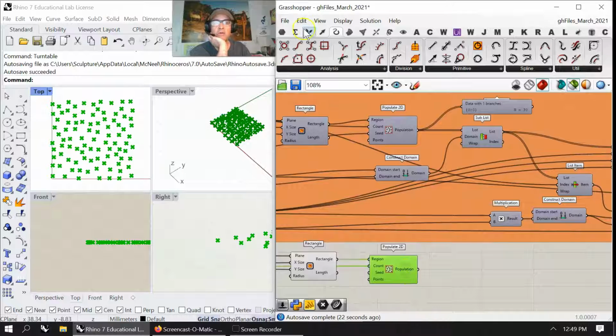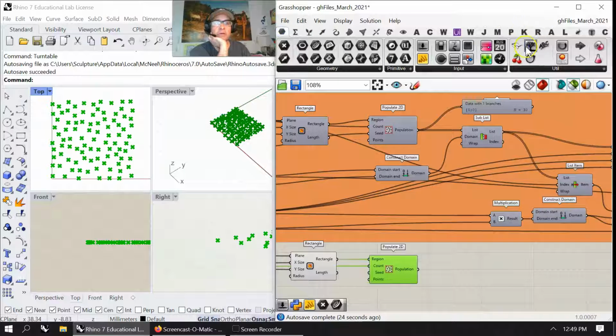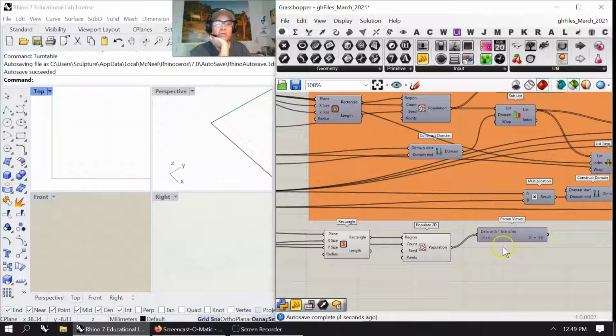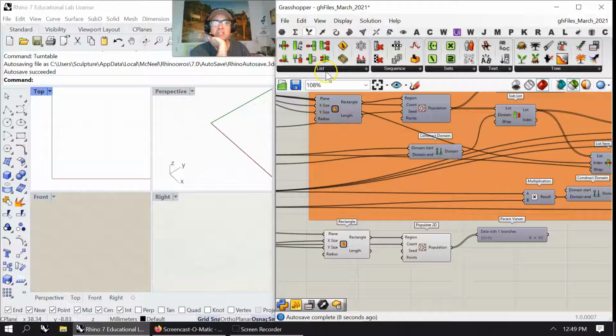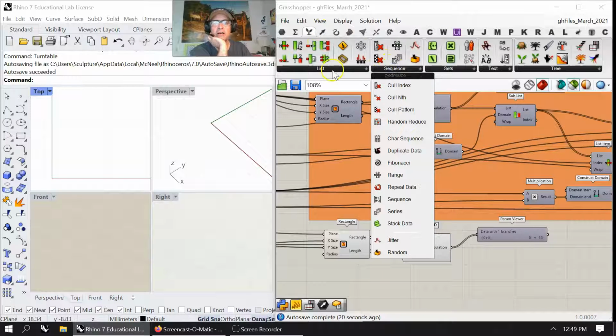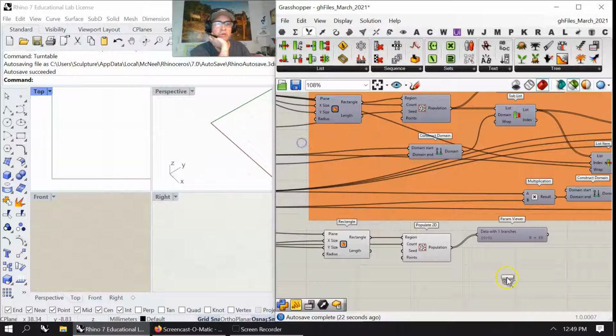I always love to go in here and keep an eye on my params and see what's going on. I'm looking at it, I have one branch with 93 items. But I thought, well, what if I grabbed a sub-list of that? So I went off into lists, and I could have used any of these: dispatch, pick and choose, anything. Culling patterns, I could have done that over here in the sequence tools. But I thought, well, let's just grab the simple one, a sub-list.